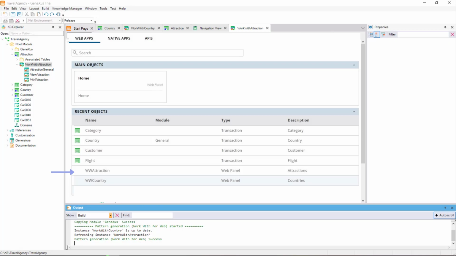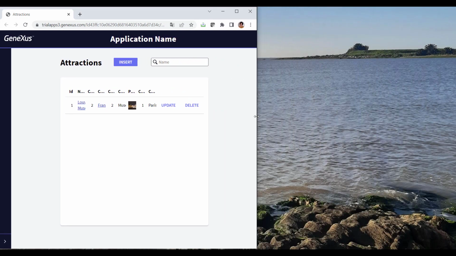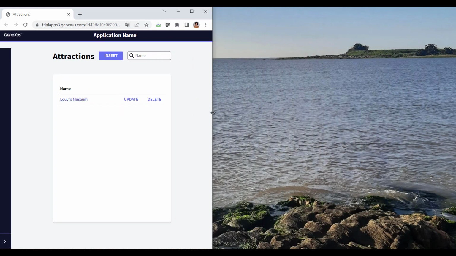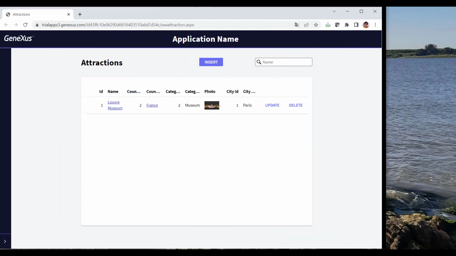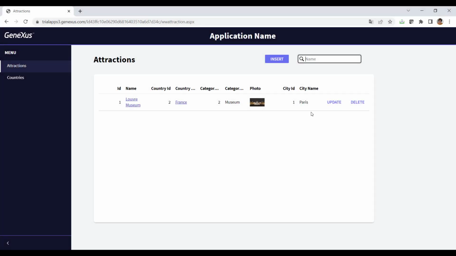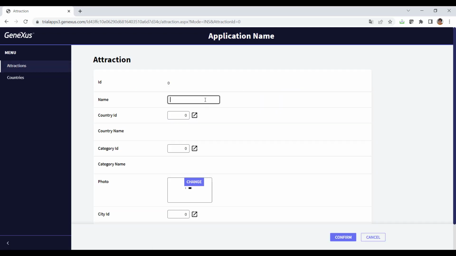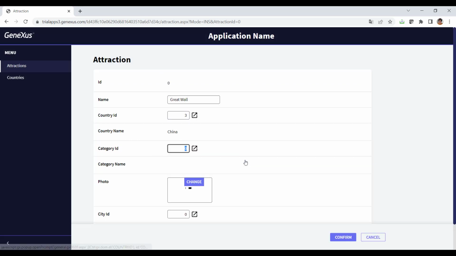F5. Note that just like in the previous case, we're offered to work with attractions. We run Work With Attractions, and once again, we see that if we change the screen size, the information displayed is adjusted. In this case, instead of showing all the attraction attributes, only the name is displayed. Here we have the same query features that we saw for Work With Countries, and we will use it to enter more tourist attractions. Let's insert the Great Wall.